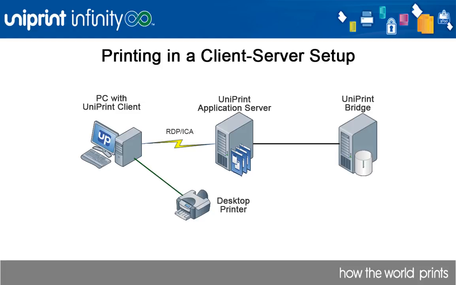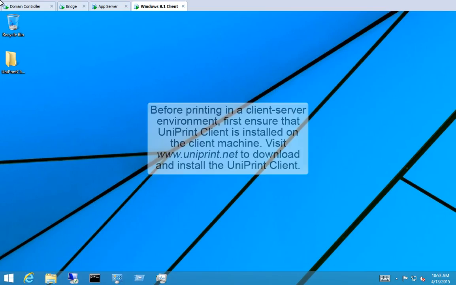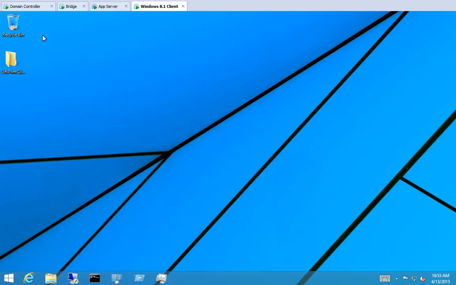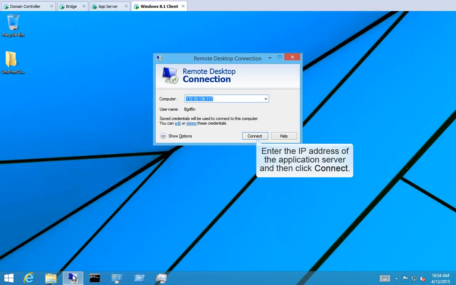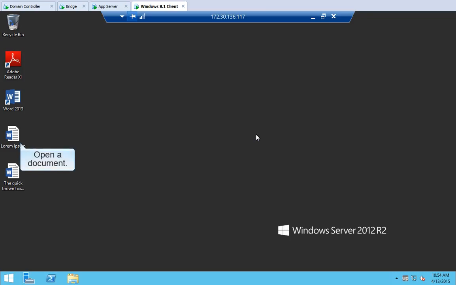Now let's go to the Windows 8.1 workstation to log into the application server. With this setup, UniPrint Client must be installed on a workstation, and it allows you to print to printers attached to your workstation as well as to network printers. Start an RDP session. Enter the IP address of the application server and then click Connect. Open up a document to print.